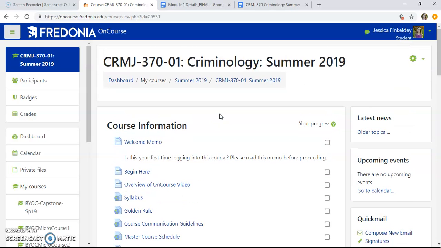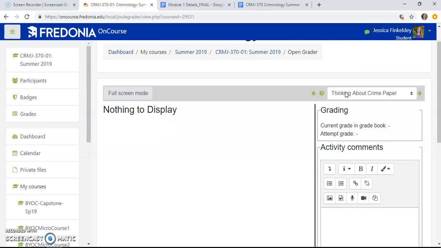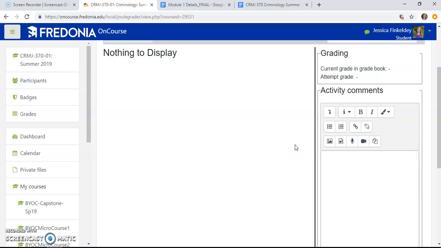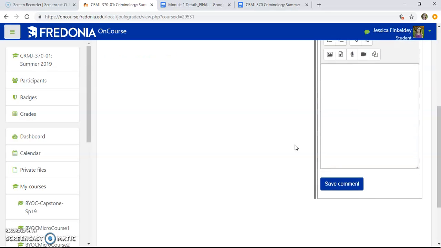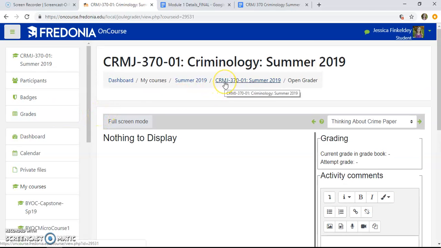The other thing that I'd like to show you is if you click on the top here and click Open Grader, that will bring you to a screen that would show you any kind of comments or anything that I had. So if I had graded this and then replied with some information, that should show up there. I believe it also shows in the regular grade book, but don't quote me on that.